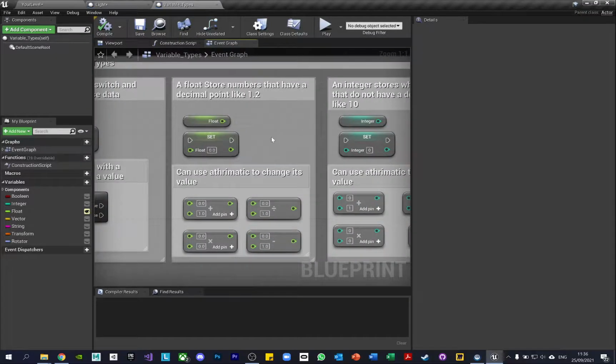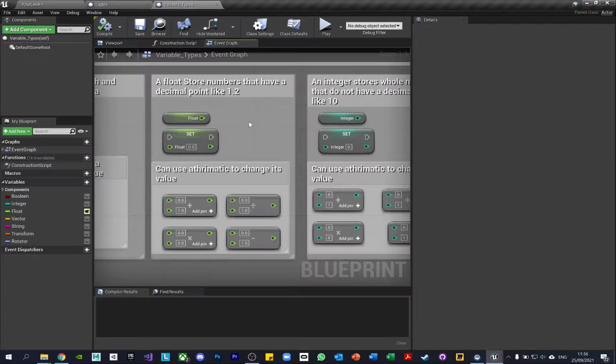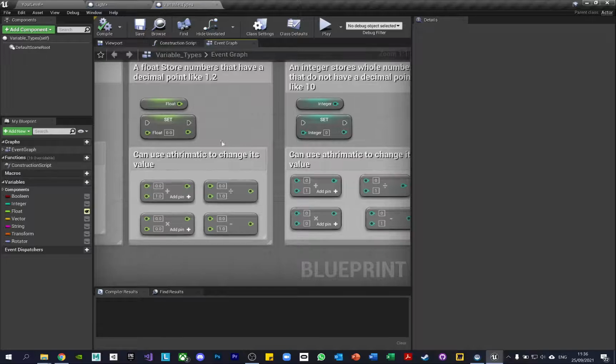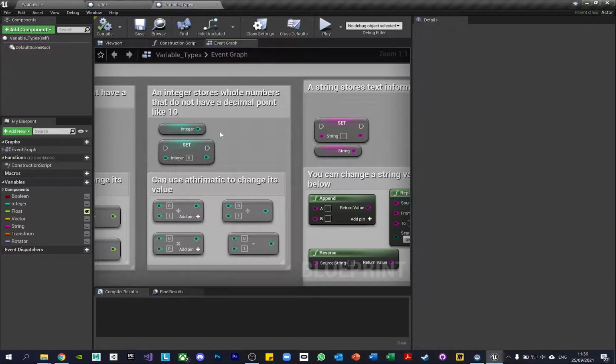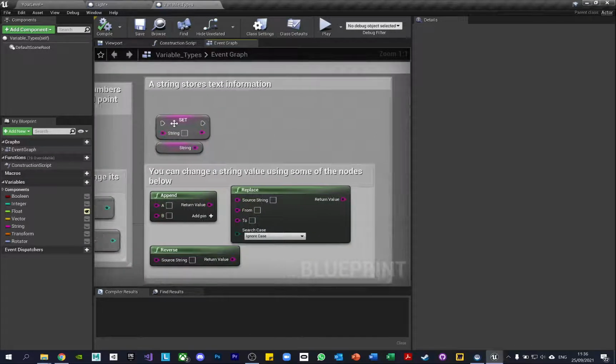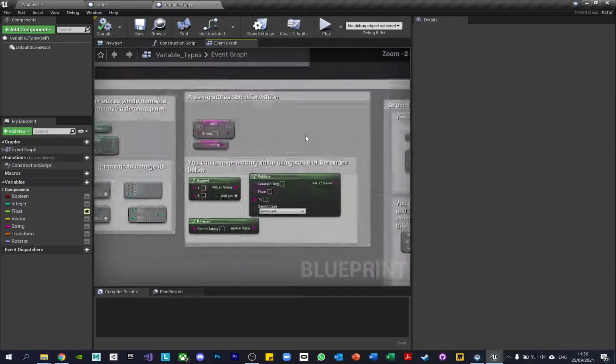We've got a float that stores numbers with decimal points. And again, you can do arithmetic with them: multiply, plus, divide, minus. We've got an integer, which is a whole number, doesn't have a decimal point. And again, we can do arithmetic with that. So we've got a string. It's a type of variable that holds text information.